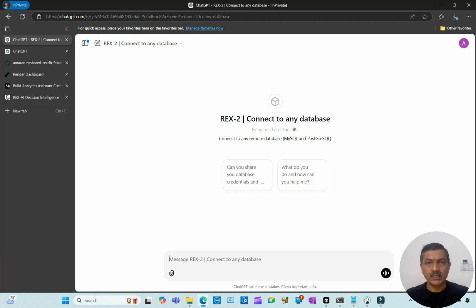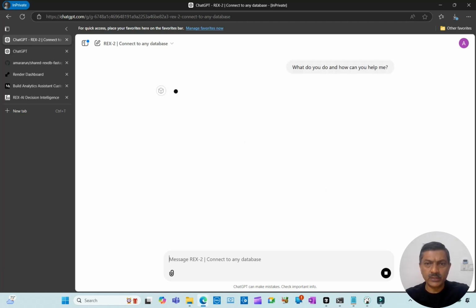This is the Custom GPT. The link is there in the post, and you can directly paste the connection string here, or you can ask it, what can you do and how can you help me.